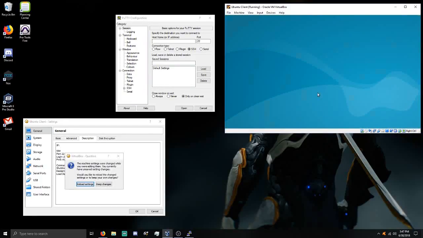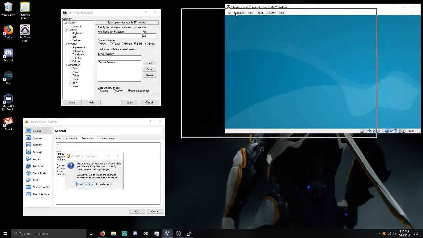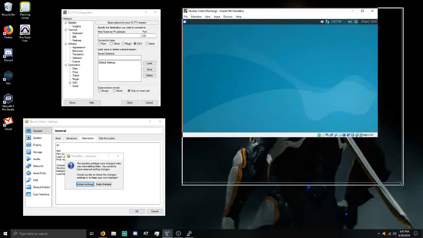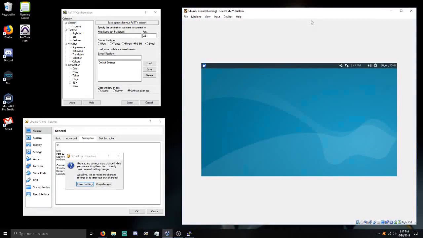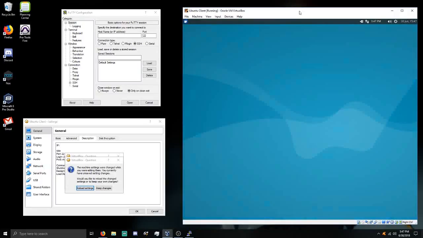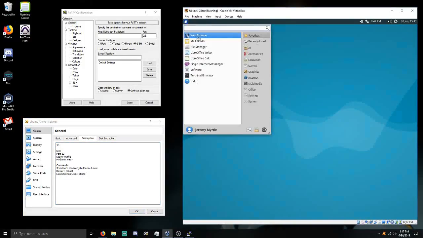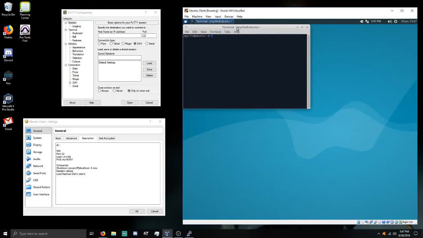Alright, so I'm going to go ahead and boot into the machine here. I'm going to move everything over just a little so you guys can see everything work properly. So there we go. Okay, not sure how that popped up, but alright, so after everything loads in here, I don't have any desktop icons or anything, so I have to go and search for them. So I'm going to click over here. We're going to open up the terminal.